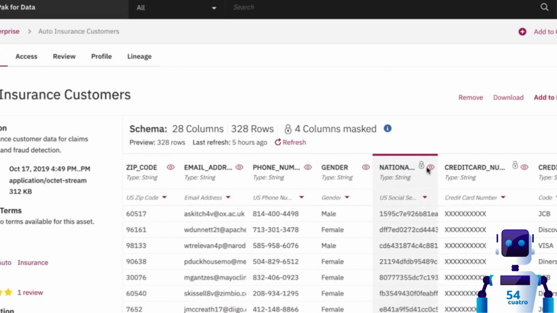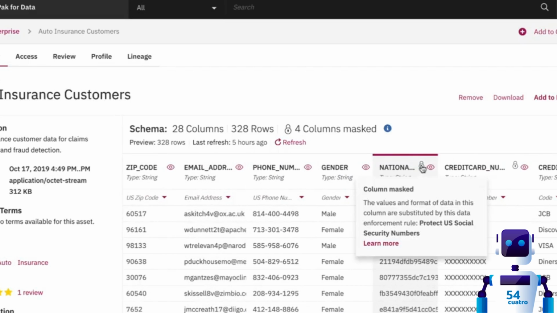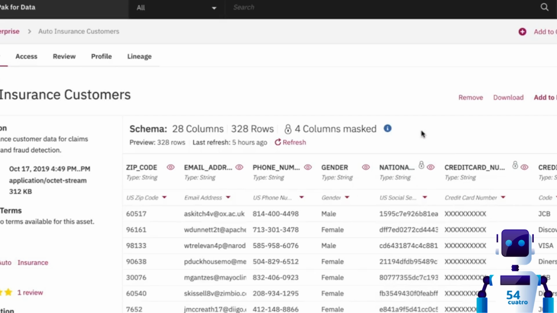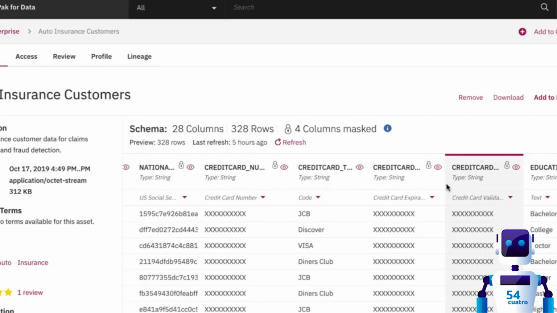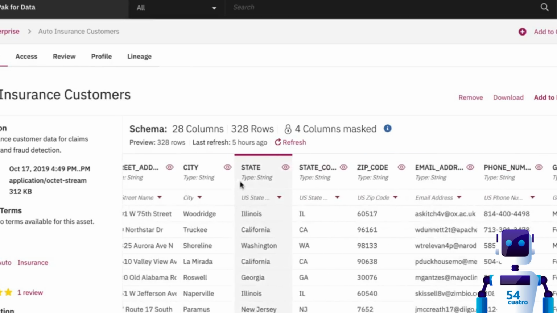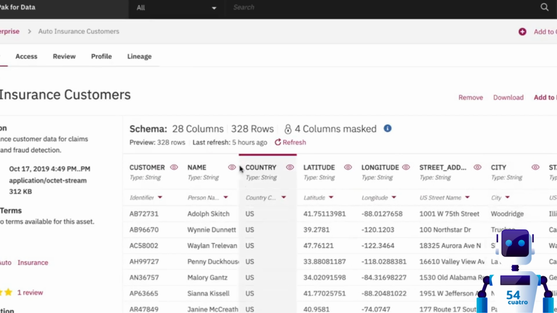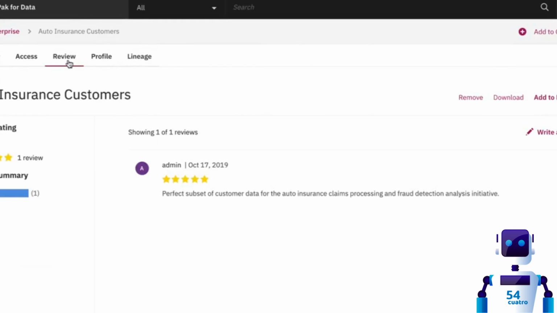For instance, you'll see the little lock here that the national ID, which is the social security number, is being substituted. That credit card information rule has kicked in, and I'm protecting the validation number, the expiration date, and the credit card number per my rule definition. So I can't view that sensitive information. I can also come over here and look at reviews. What are others saying about this data? I can also write my own reviews.